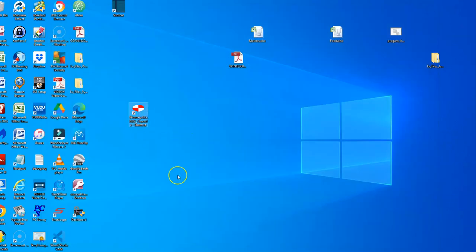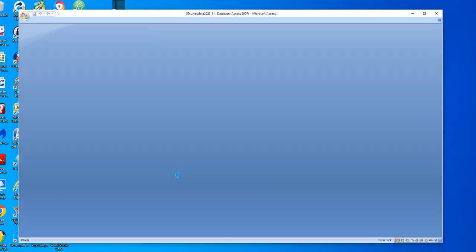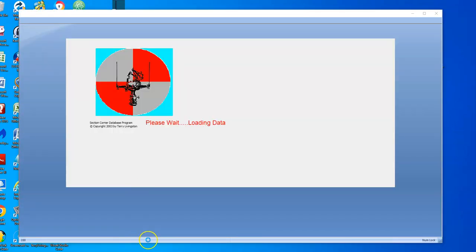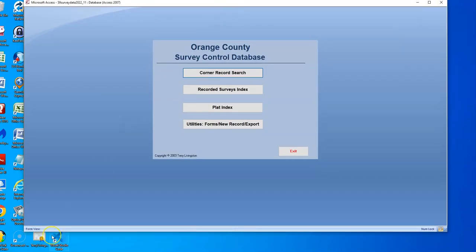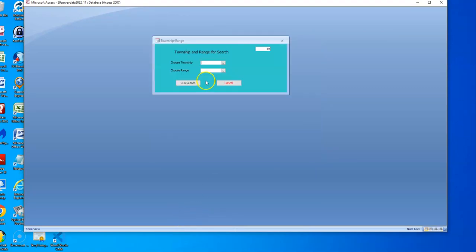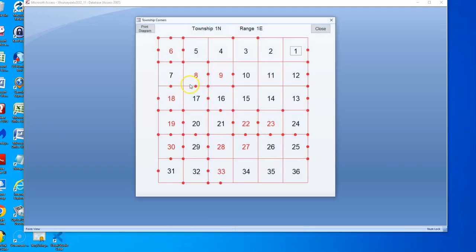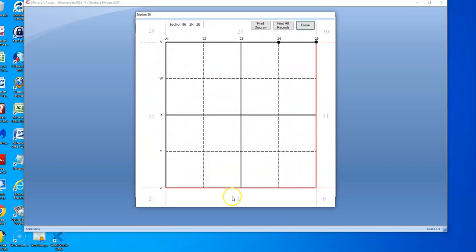Now when I fire this up, it's going to count down again. It's going to realize that, let's see if I can get this up here where you can see it. It's going to count down these corners because it realizes that it's got a different corner in there. So now when I go into corner record search, go to 1 North, 1 East, run search, we're on 36, and you notice there's nothing here. So we can have up to 5 additional corners for each section, and this might be good like in fractional sections or someplace where you've got a subdivision that you feel like you need to perpetuate that corner.